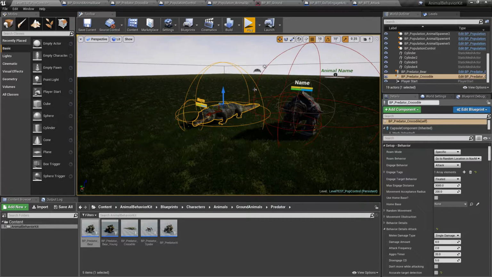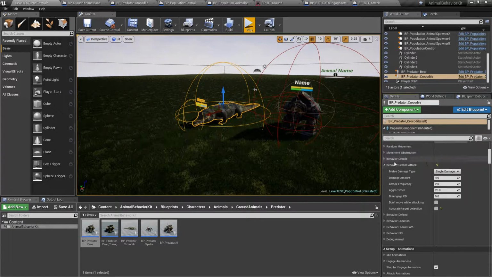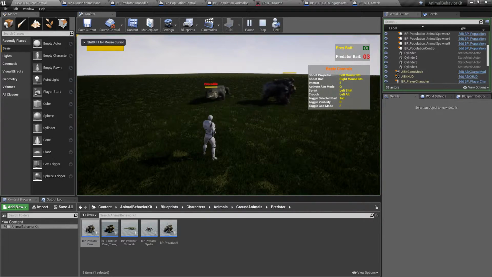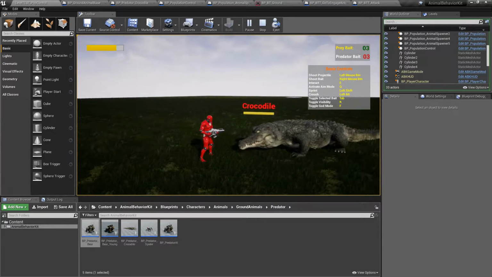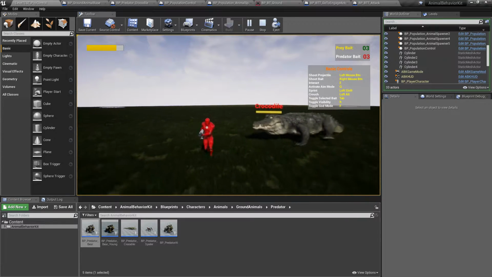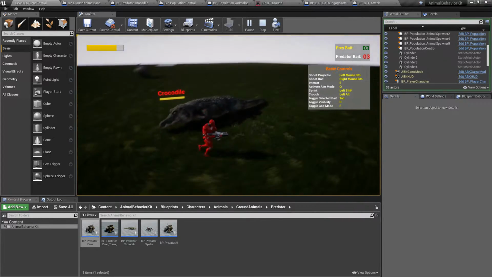And basically now you guys will have the option with 1.3, if you scroll all the way down to behavior detail attack, there's a new Boolean, which by the way is on by default, called accurate target detection. And this is basically using a trace and some code to better position the animal to the target. So now just by flipping this on and I click play, notice what happens now. Now I'm going to make myself invincible here, but the crocodile now stops at the right place.